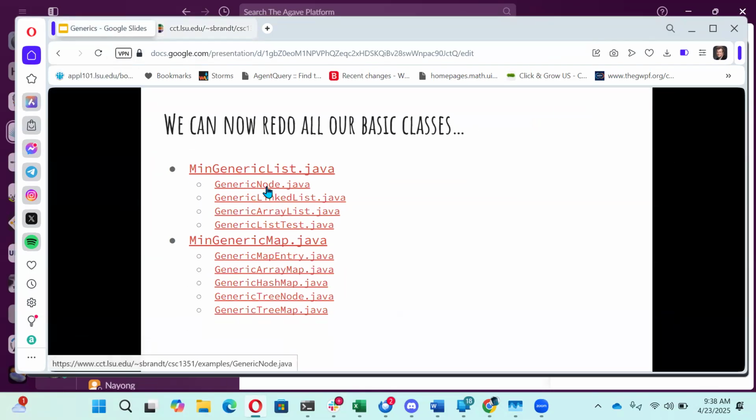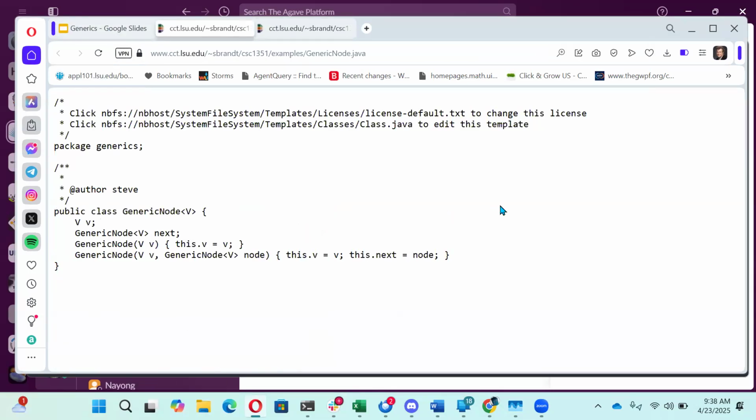Generic node. So I'm going to make my generic list of generic nodes, and my generic node has a data element of type V, and then it has a GenericNode<V> next pointer, right? So this angle bracket V thing has to get propagated through, so it knows the type, the way to reason about the types.